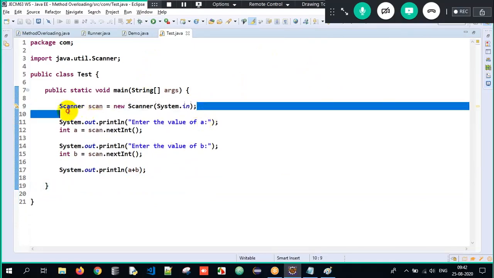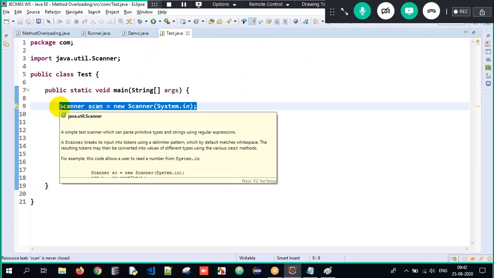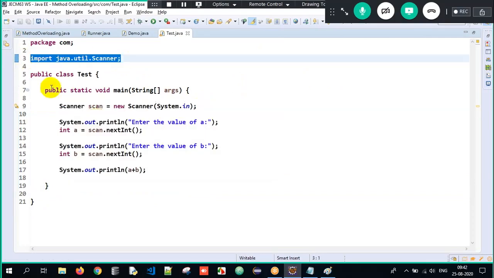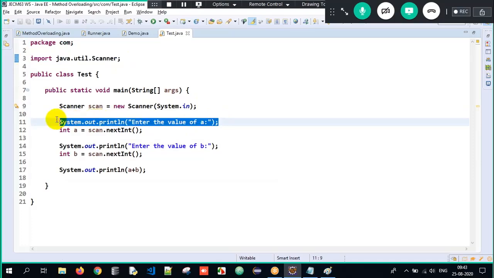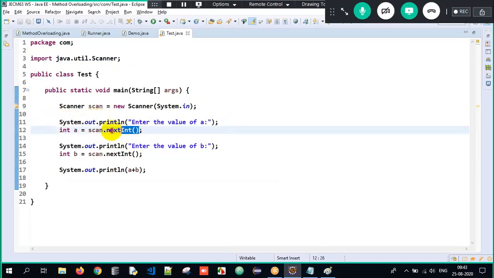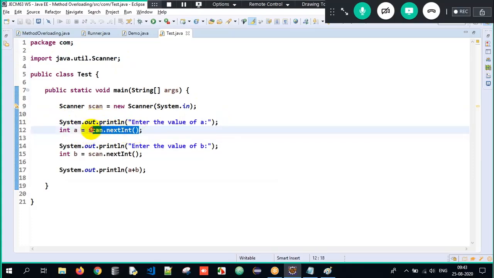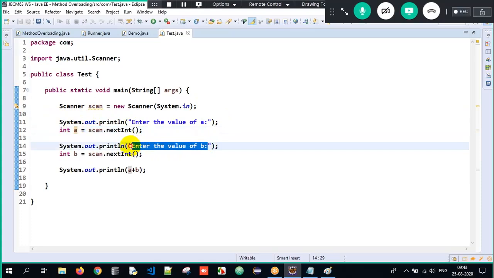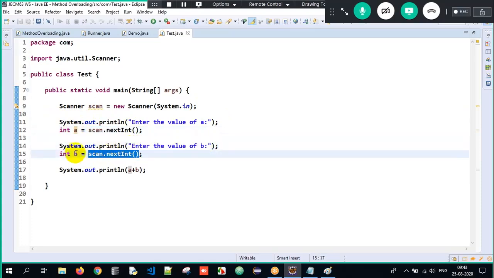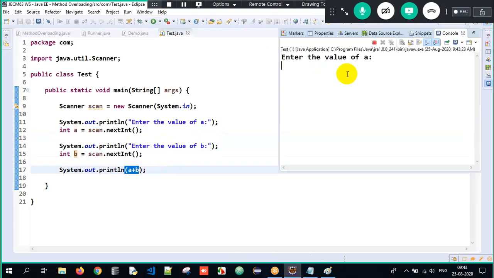You created an object of Scanner, passed System.in, and imported it. Correct? Now, enter the value of A. The assigning will always happen from RHS to LHS. So when I write scan.nextInt, it is waiting, and whatever input I give here is accepted and stored into A. Enter the value of B, I accept the input and store it into B. So A plus B is nothing but adding them. Now when I execute it, 10, 20, 30 will be the output.